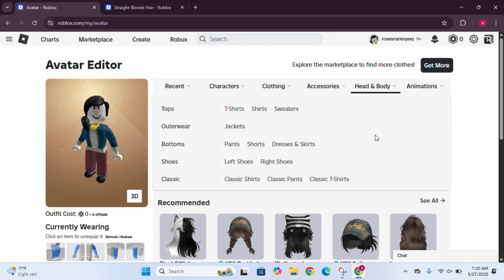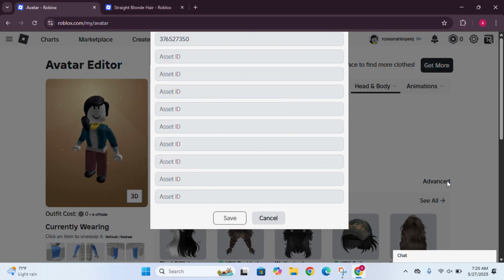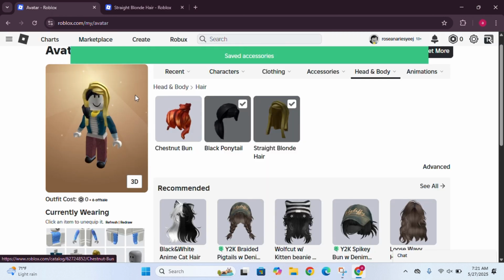Tap on Advanced button. Paste the asset ID on any one box. After that, tap on Save button. And that's how you can add multiple hairs in Roblox.